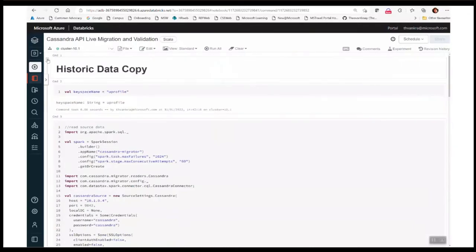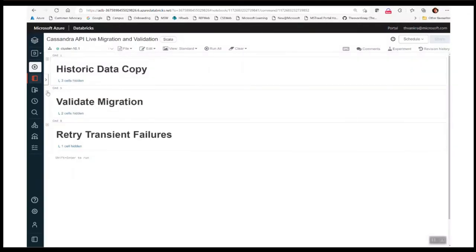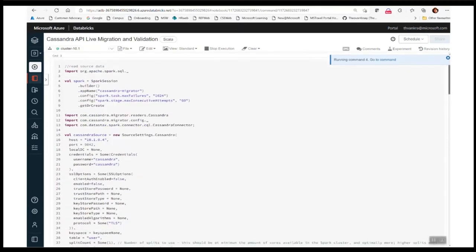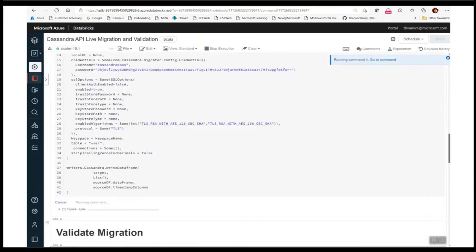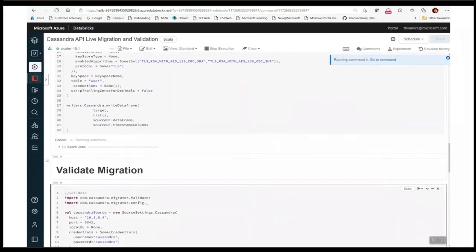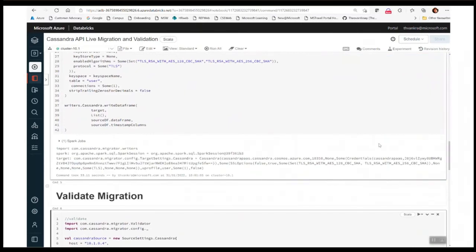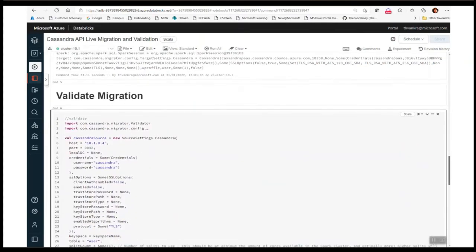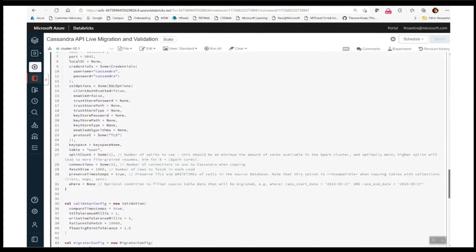So let me just minimize that. If I just go into here, I'm going to choose to run all of the cells above this. Let me expand that again. So what I should see here is this starting to run. Okay, and that's finished. Now that that's finished, I can also run my migration or validation routine as well.